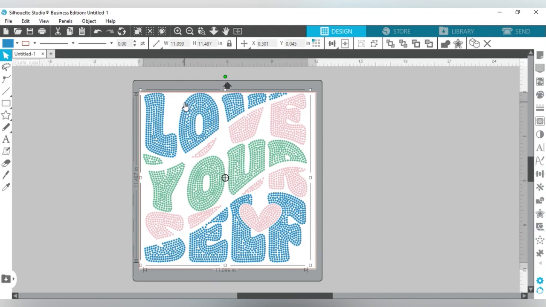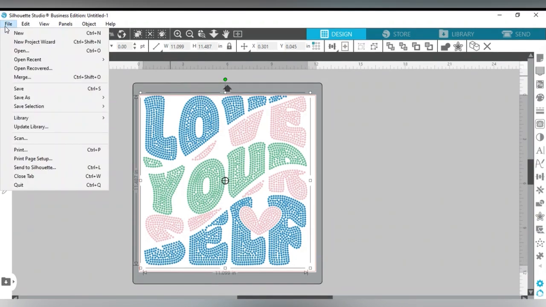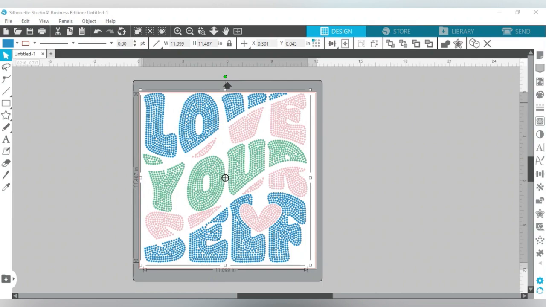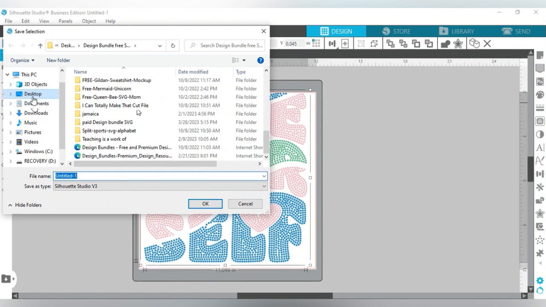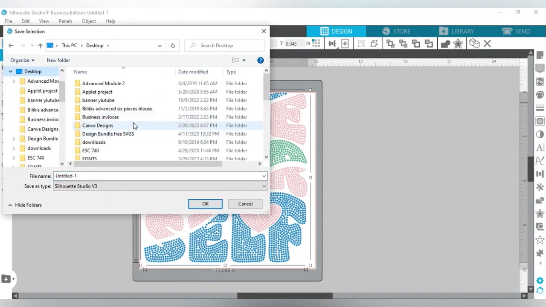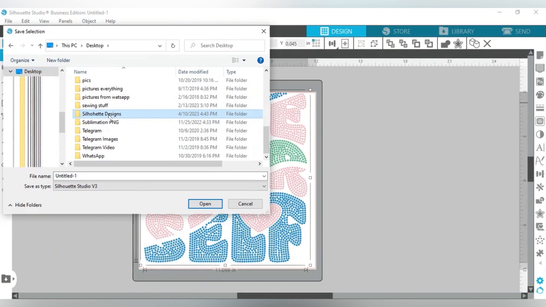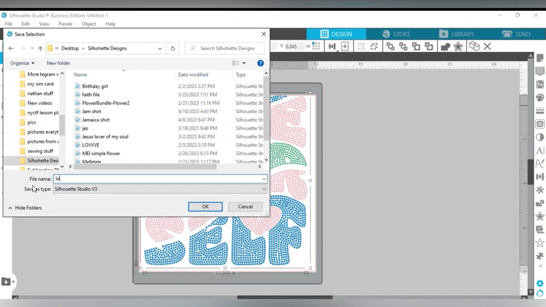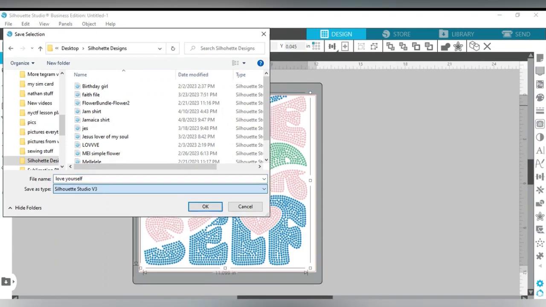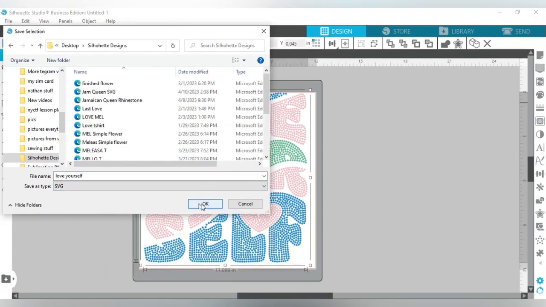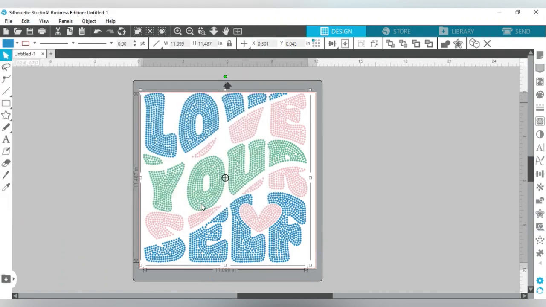After you take note of your width and your height, you're gonna go over here to File and you're going to go to Save Selection and you're gonna save it to your hard drive. I am going to save this as Love Yourself. And you want to save this as an SVG. I'm going to click on SVG and I'm going to press OK.